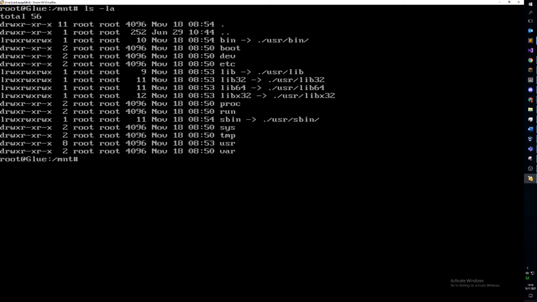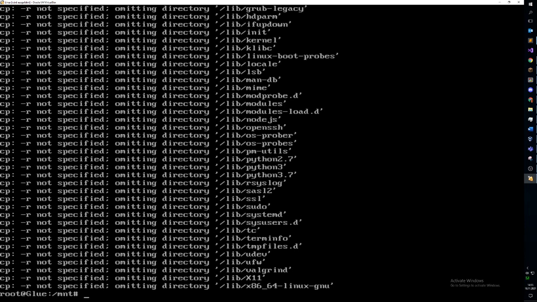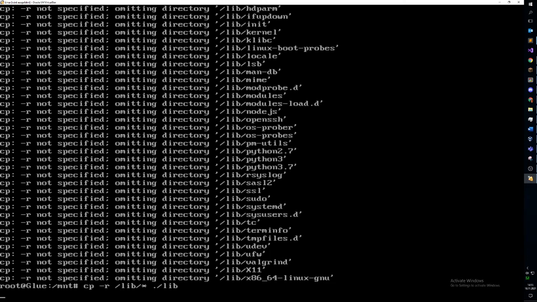Let's copy them. cp /lib, everything to that /lib. Oops, sorry. Yeah, there are some subfolders in it. So let's create it. It takes some time, because there are many libs.